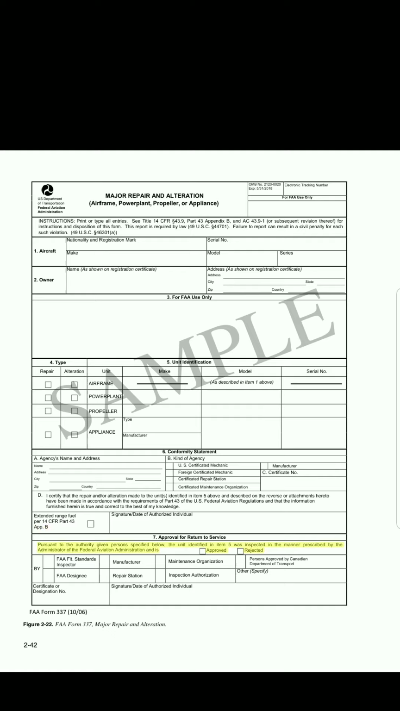Pursuant to the authority given persons specified below, the unit identified in item 5 was inspected in the manner prescribed by the Administrator of the Federal Aviation Administration and is approved/rejected. By: FAA Flight Standards Inspector, Manufacturer, Maintenance Organization, Persons approved by Canadian Department of Transport, Other (specify), FAR Designee, Repair Station, Inspection Authorization. Certificate or Designation No. Signature/Date of Authorized Individual. FAR Form 337, 10-06, Figure 2-22.